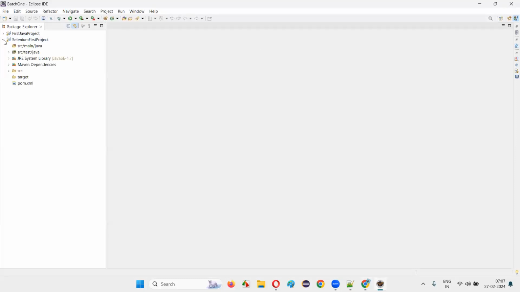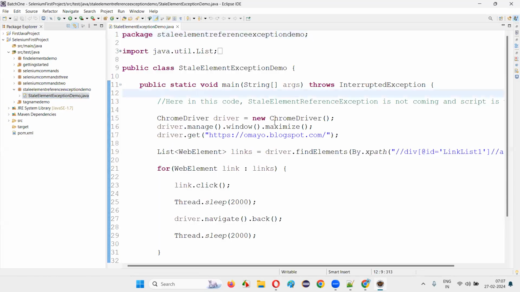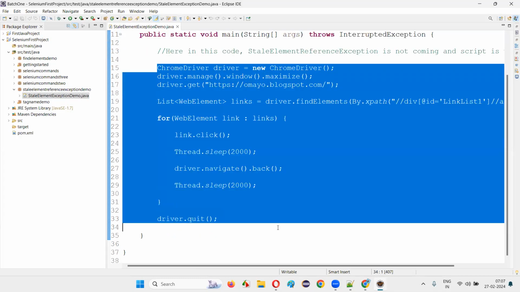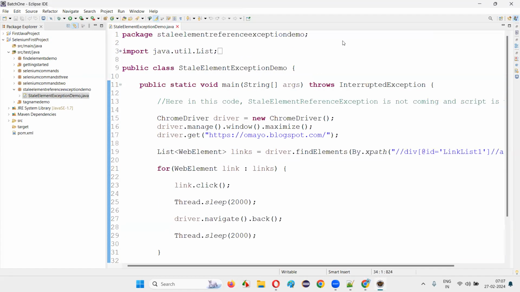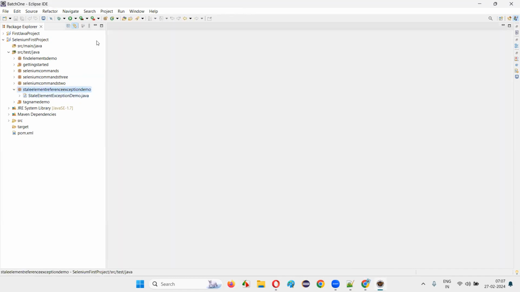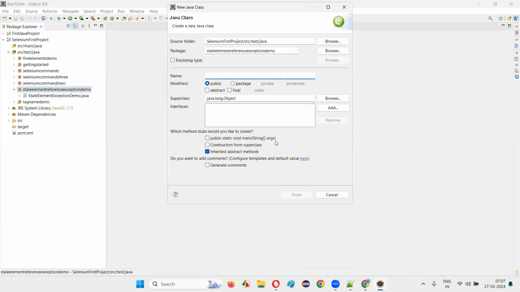Now let's go to the Selenium project where we are writing our automation scripts. Here under the stale element exception, earlier in yesterday's session, I had given this stale element reference exception example, right? But we were not getting any stale element reference exception here. So today I'll show you the actual example or script where you will get the stale element reference exception.